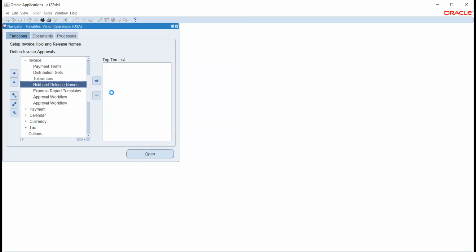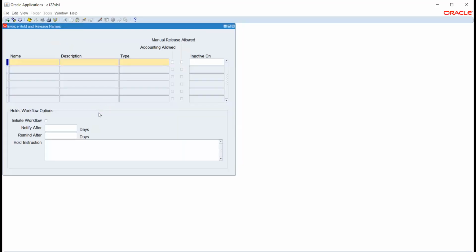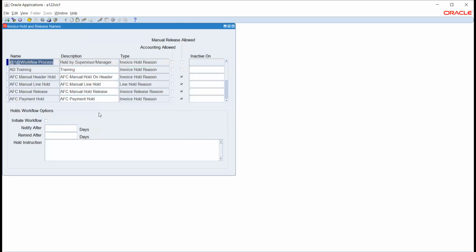And then we have the holds and releases. Holds can be system generated, or they can be manual holds that a manager or a particular user can put in. For example, system holds are like distribution variance, where the line amount is different from the distribution amount. In this case, the system is going to generate the distribution variance by itself, and unless we release this hold by correcting the respective amount, the system is not going to release it. So this is the system hold.